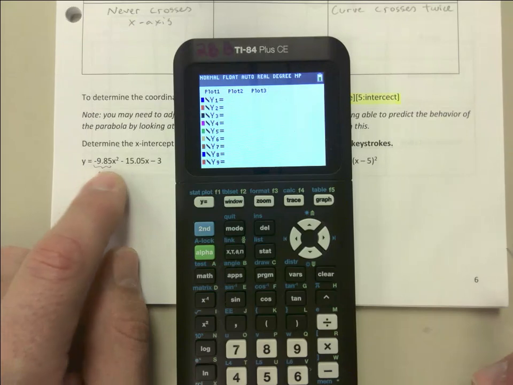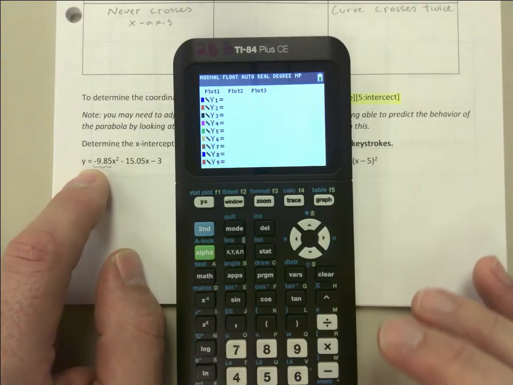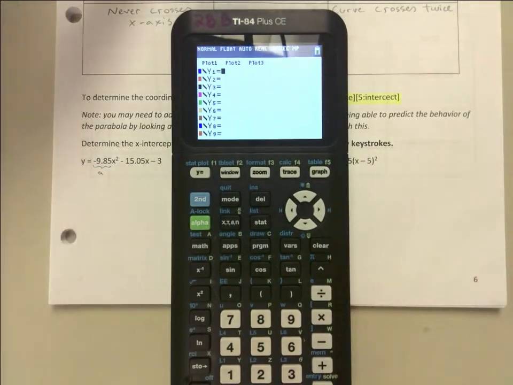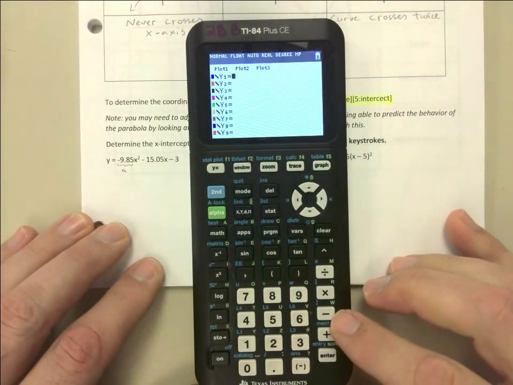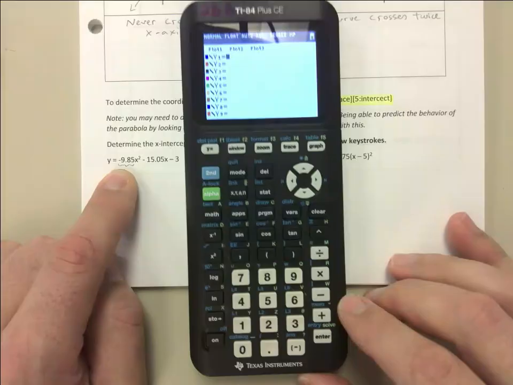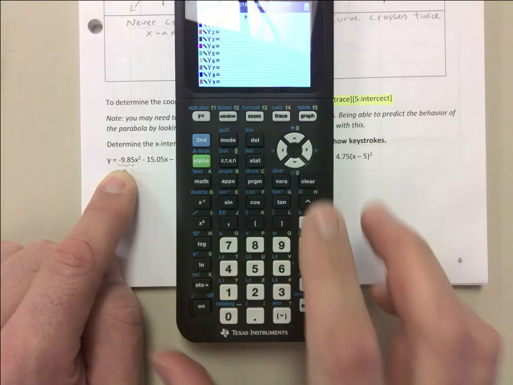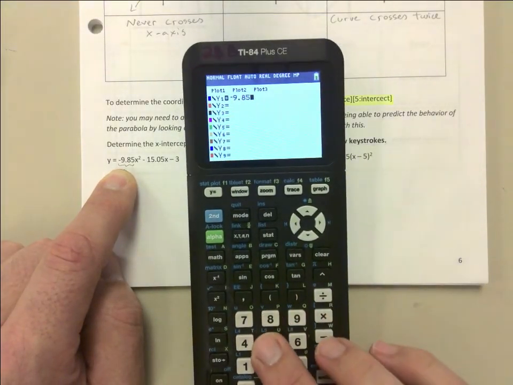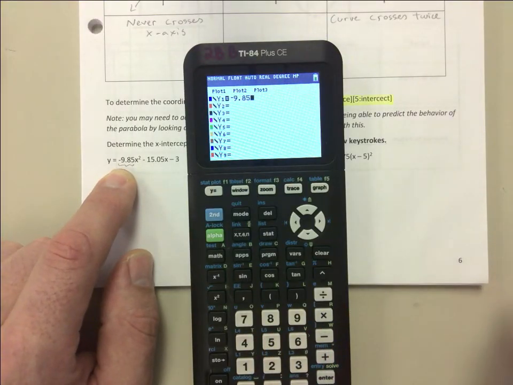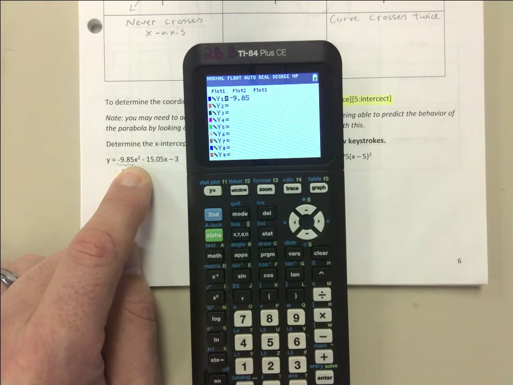Now, I want you to enter this into your calculator. And please listen to this part because this is causing a lot of students grief. You do not use minus for a leading coefficient ever. You use this negative button. Okay? So you go negative 9.85. Everybody should type this in for now. Negative 9.85, got it?